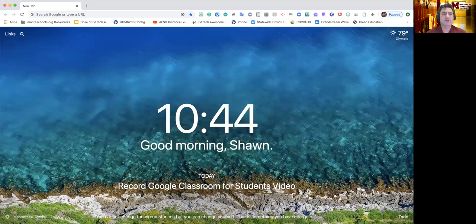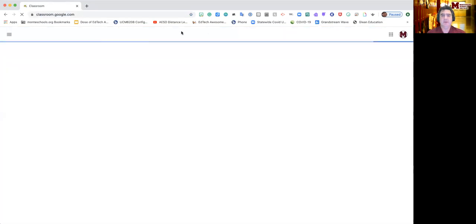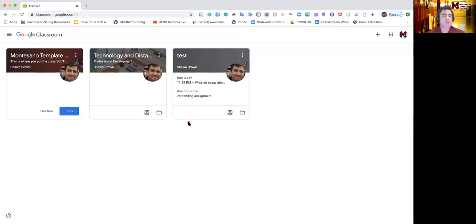So here we are. The first thing you need to do is go to Google Classroom, and you type that in by going to classroom.google.com. You'll see that up here on the top left. I'm going to turn on my annotations to see where I'm pointing. And then you'll come to your Classroom homepage.